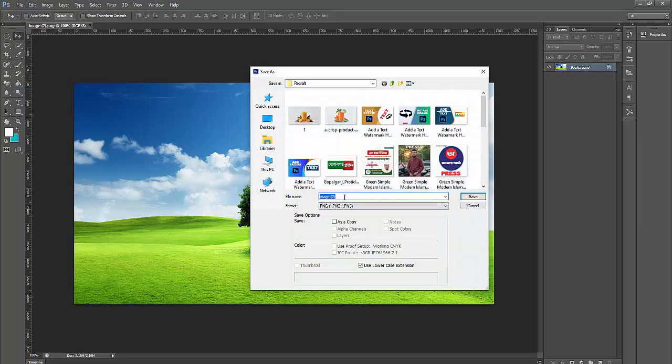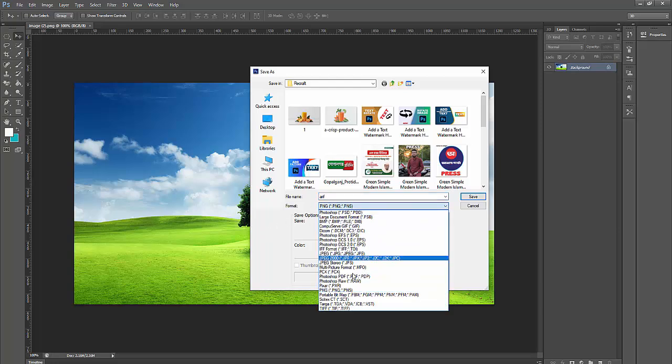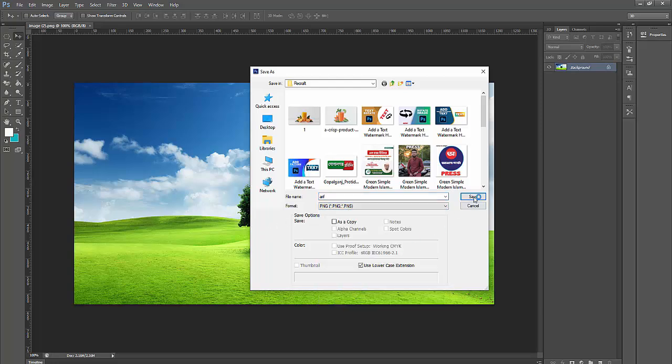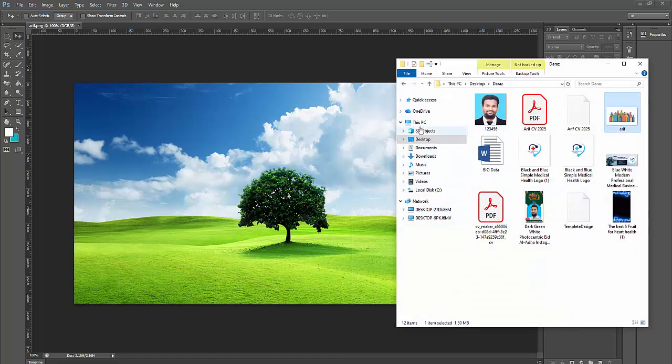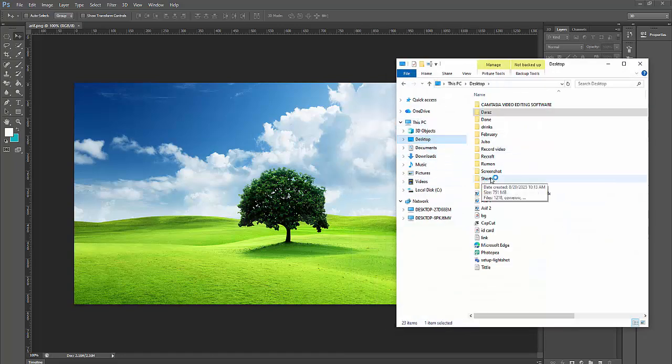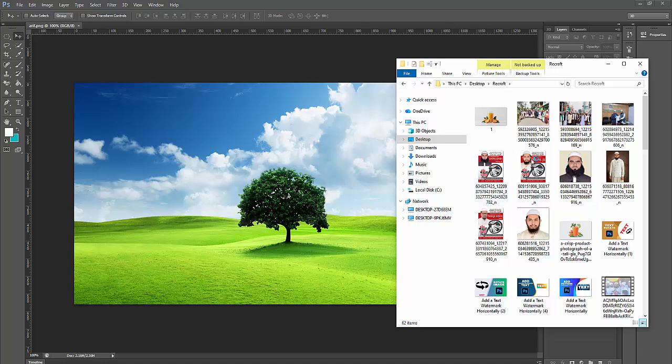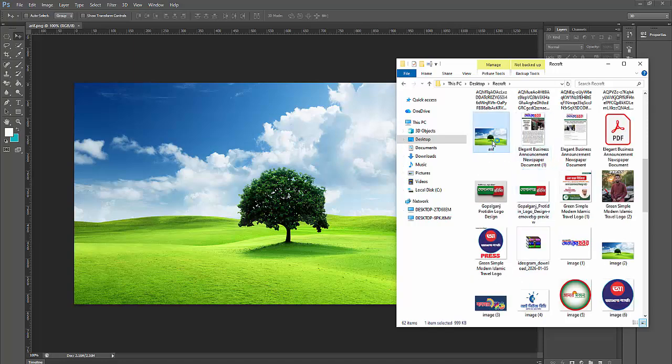Now go to the File menu option again, then click. Now click the Save As option. Now select the image file name. Now type the name. Now select the format. Now select the PNG option. Now click Save. Now click OK. That's it. Then open the file.